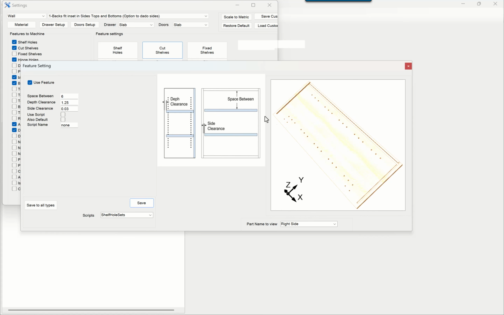So that is it for the shelf holes and being able to also add in a script. For more information on scripts and how to create them, take a look at the video for creating scripts.